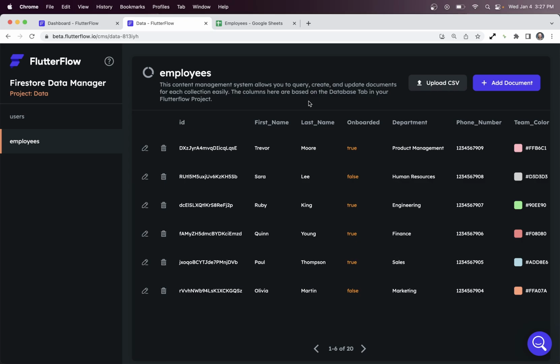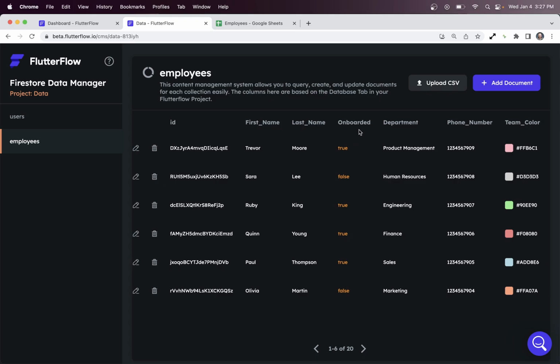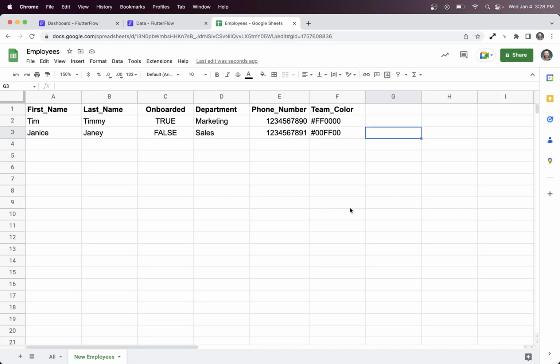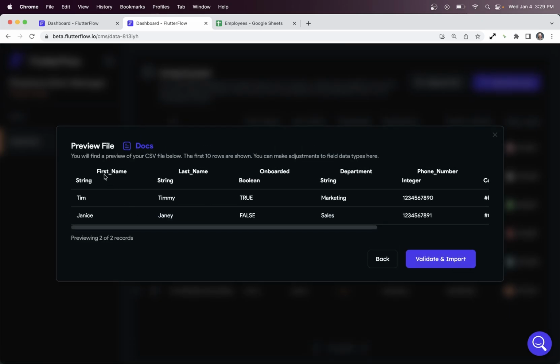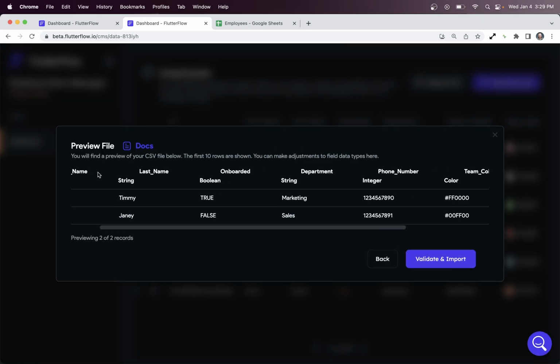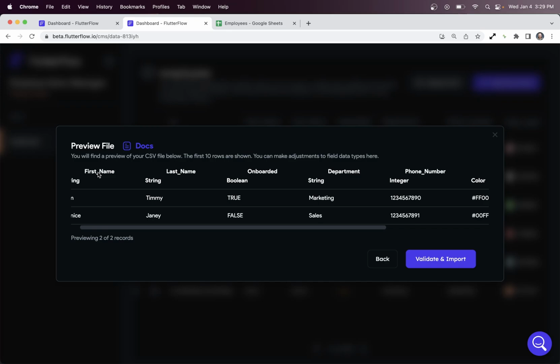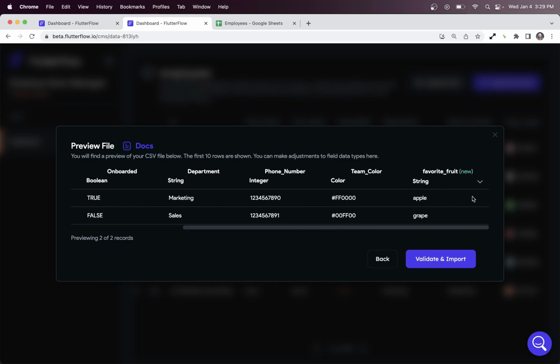Also, because Firebase is a NoSQL database, any additional fields you add in will only be added for whatever new data you put in. Let me show you. So let's say I've got some new employees and I want to add in a favorite fruit. Let's add that in and let's import this. So you can see FlutterFlow has correctly mapped all of our standard fields that we had already set up, first name, last name, etc. But it recognizes that this is a new field to import.